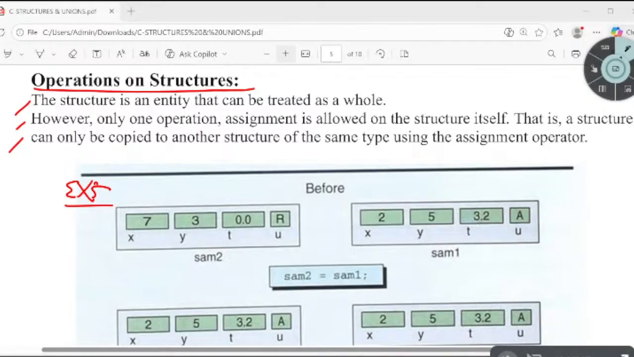Assignment operation. Whatever the values of SAM1 are, before and after execution of this statement, SAM1 is assigned to SAM2. That means whatever the values of SAM1 are, all those are copied from SAM1 to SAM2.